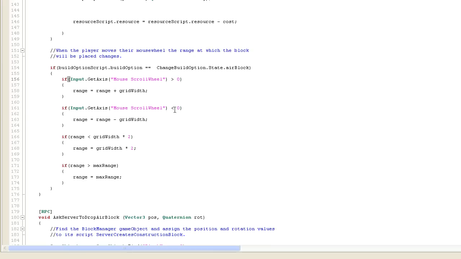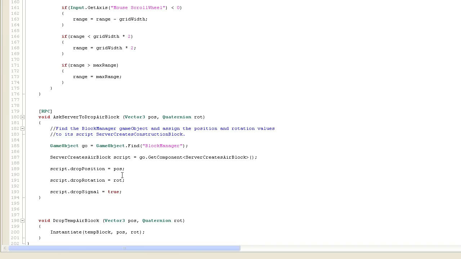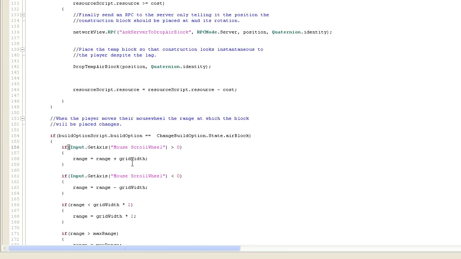And if they decrease the mouse wheel, if they start rolling it towards themselves, then the range is decreased by the grid width each time that the mouse wheel is rotated. And then of course you have here, if it's less than the grid width times 2, then the minimum range is grid width times 2, which is 1.2 meters. And if it's greater than the max range, it's just set back to the max range. Okay, so that was nothing really complicated.